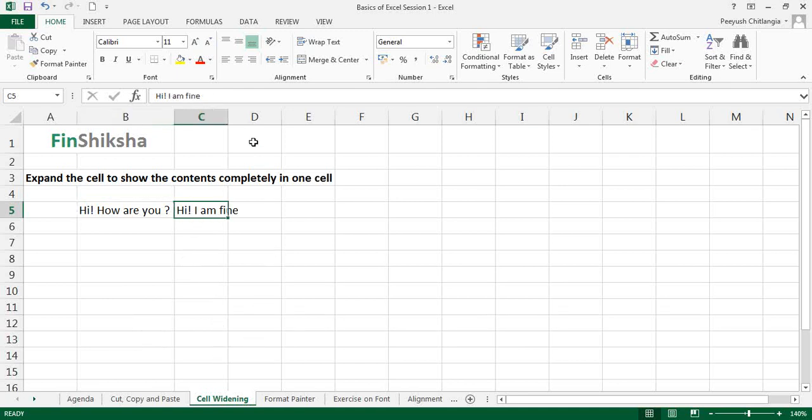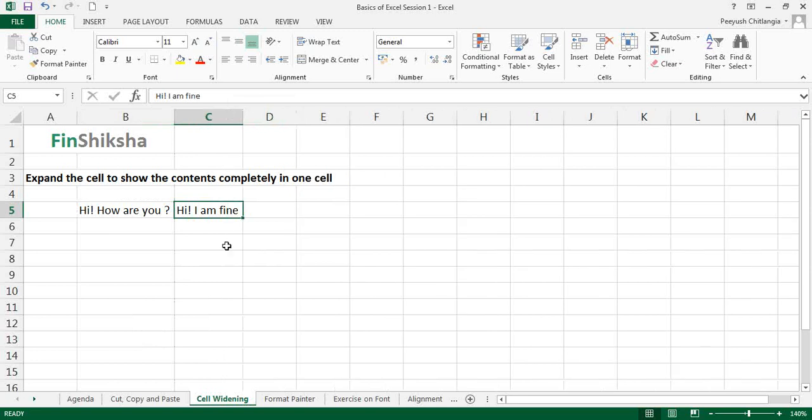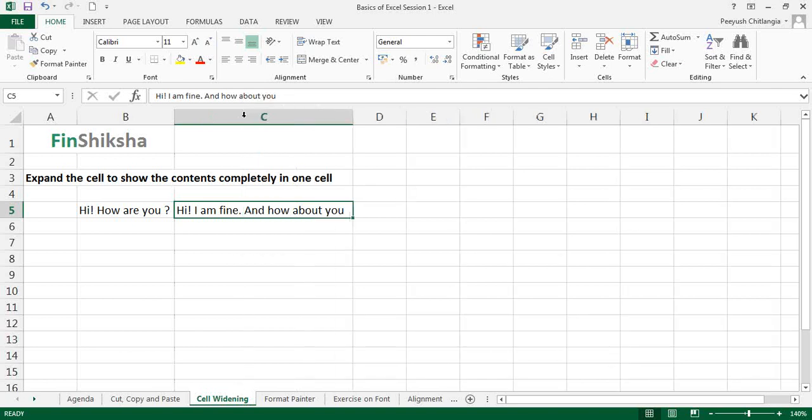Again, let's look at it here. Hi, I am fine. If I just go to the edge and double click, it automatically adjusts the cell, right? If I add some content, like "and how about you?", you note that at this point this content is going outside the cell. The cell is not yet aligned to it. I go to the edge once again, double click, and it automatically extends that as well. So cell widening could be a relevant data point for us.